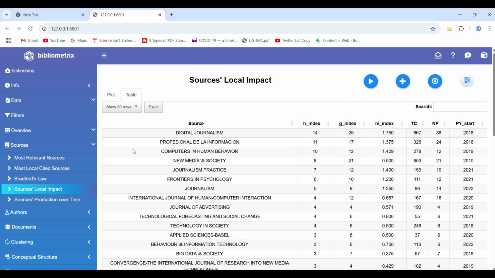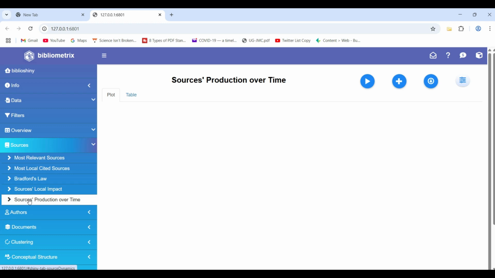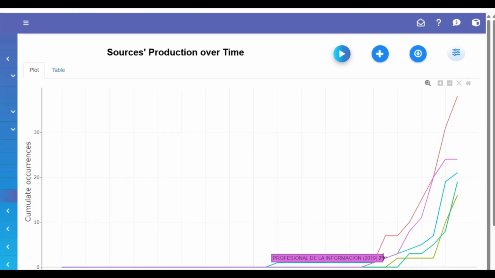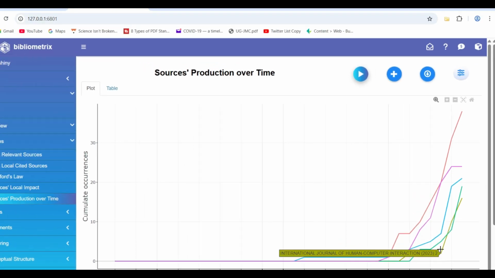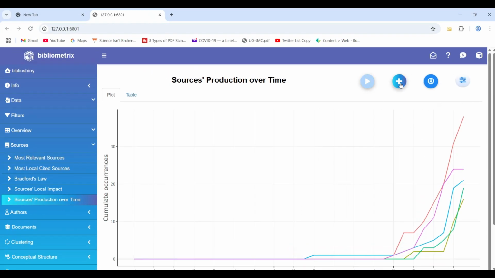Let's go on to the next analysis here, which is sources production over time. Sources production over time. Again, let's run it. So Digital Journalism, how it has grown over the years. In 2025 there are already 38 documents, similarly for other journals as well. As earlier, we can add it to the report.